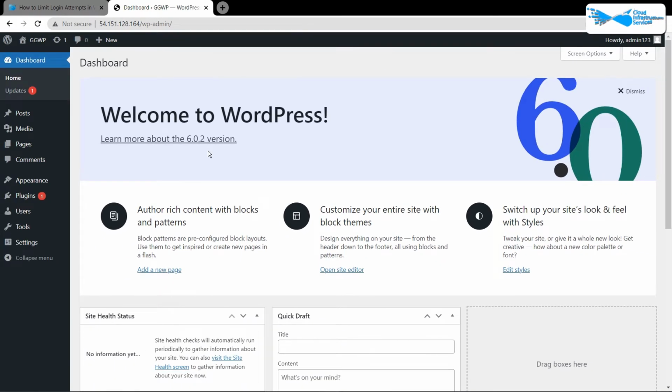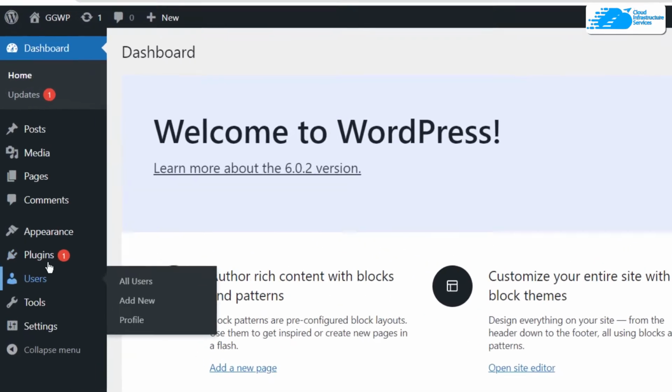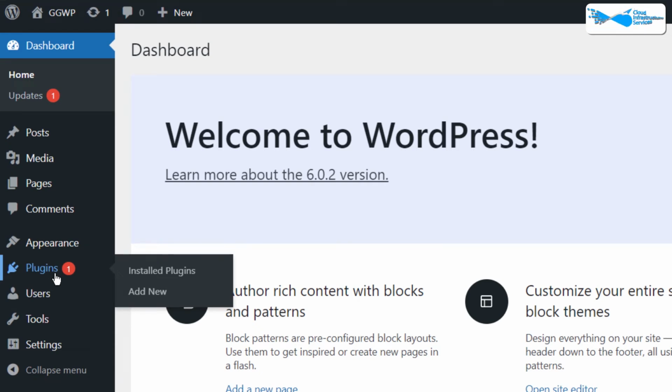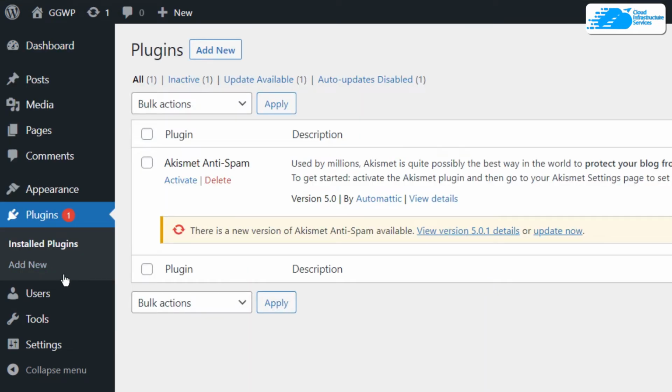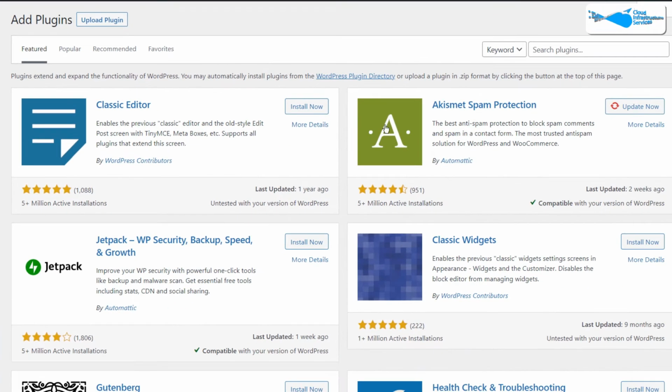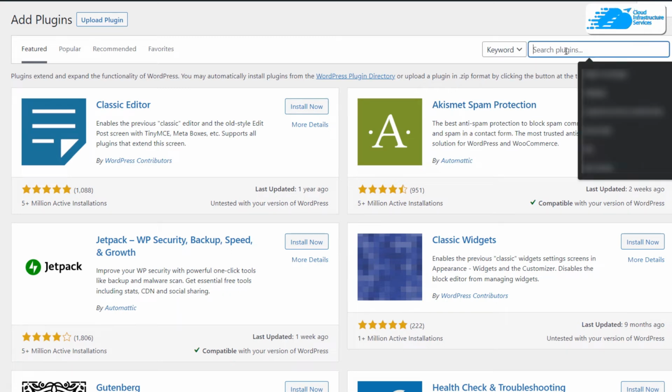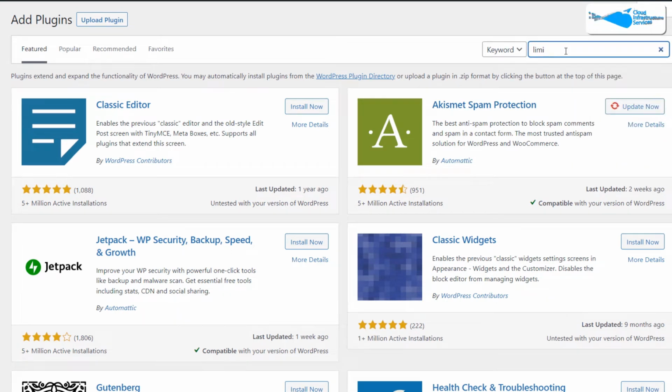Now inside our dashboard we are going to be using a plugin. There are millions of plugins in WordPress, and thousands of plugins that can be used to implement a limit on login attempts. Now that is going to bring you to this page. Right over in this bar we're going to search for limit login attempts.